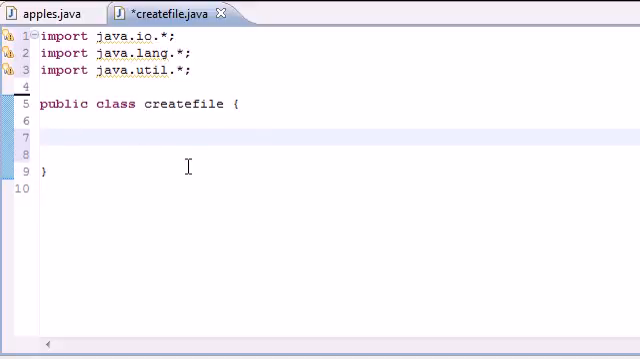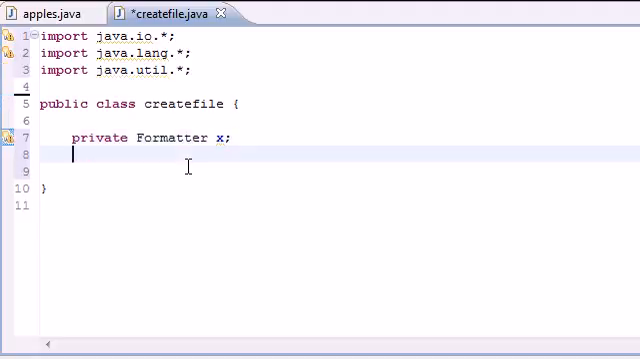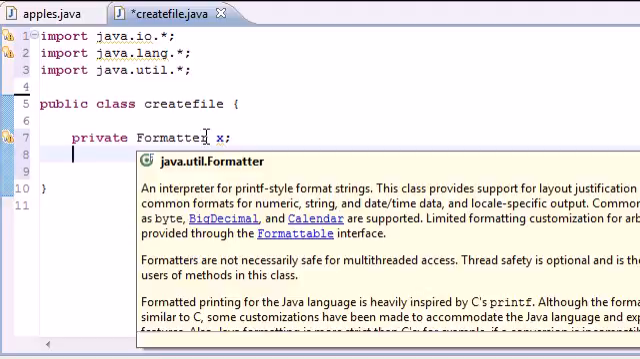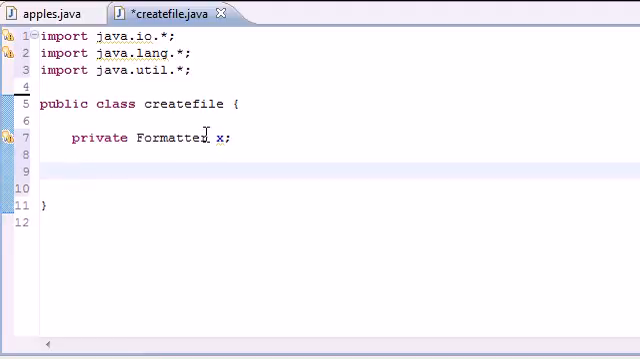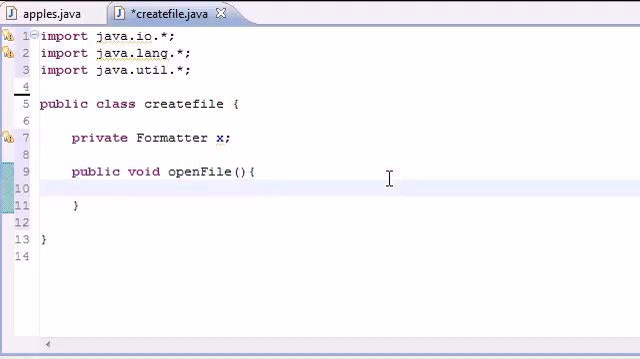Well, the first thing we need to do is do a private formatter variable, and I'm going to name it x as usual. And what this is going to do is hold a formatter object. And let's go ahead and make a method to pretty much create and open a file. So let's put public void, and we'll just name it open file. You can name it whatever you want. It doesn't take any parameters because it's just going to open a file.